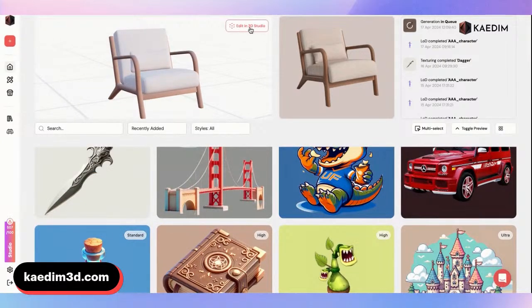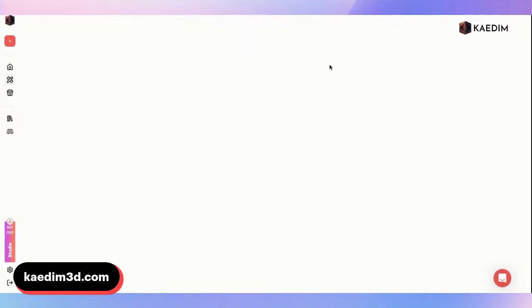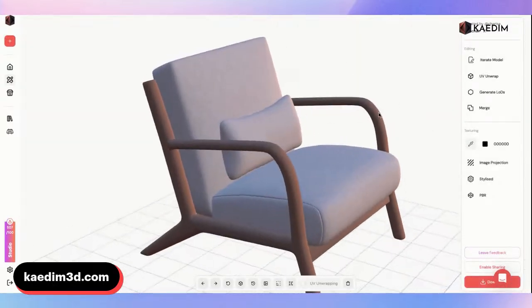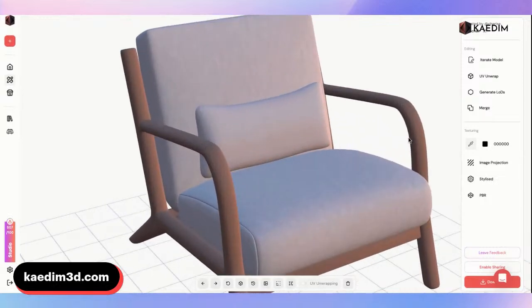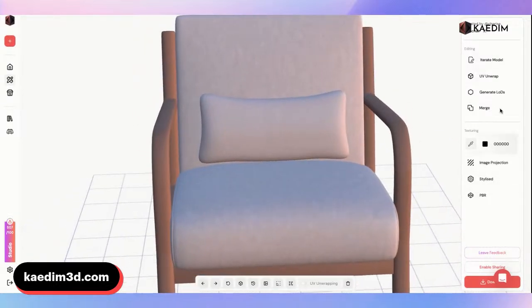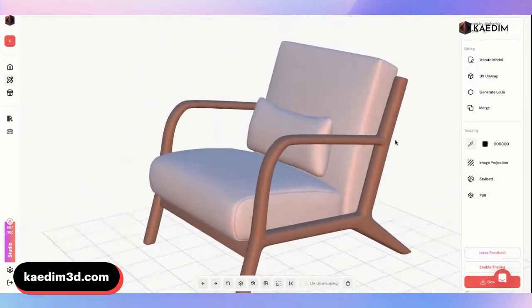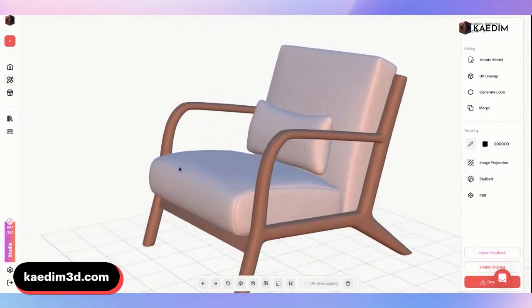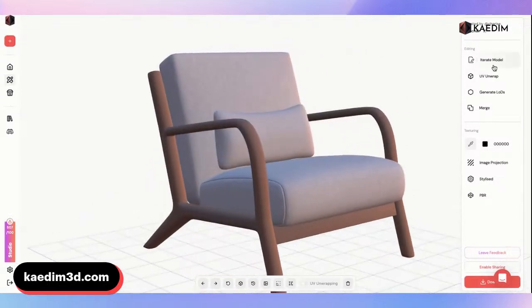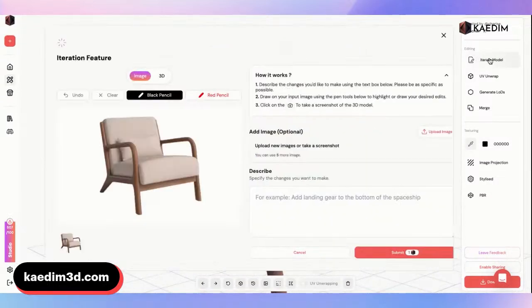So if you click Edit in 3D Studio, this opens up the Kaedim 3D Studio, where you can use our features to further edit or customize your model. So here we have the iterate feature. This allows you to edit your models or add on to them.